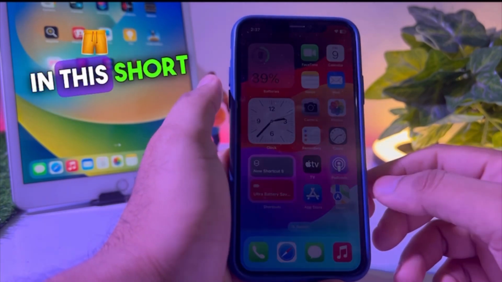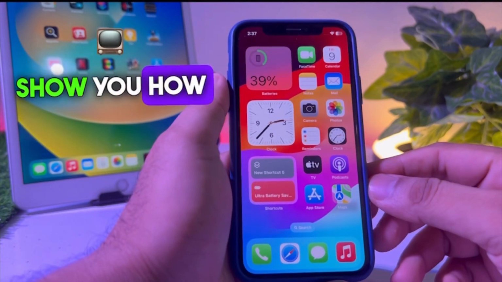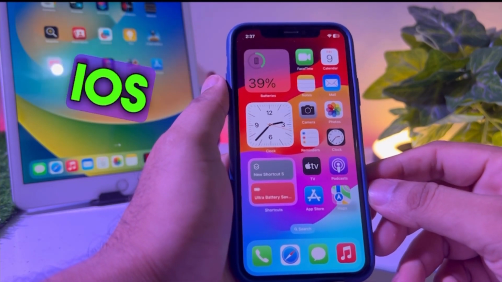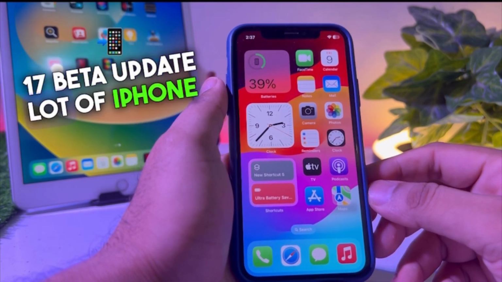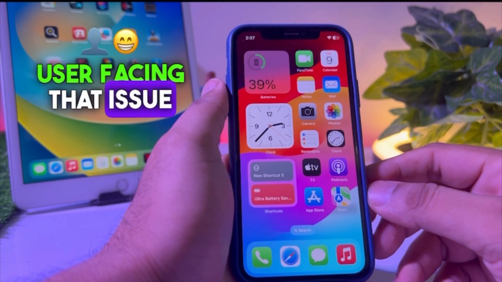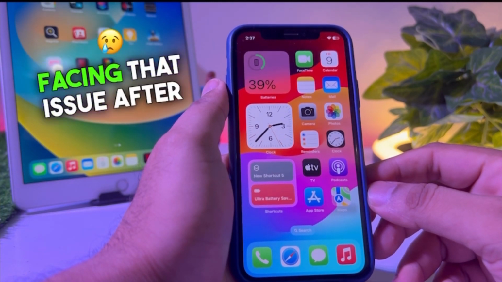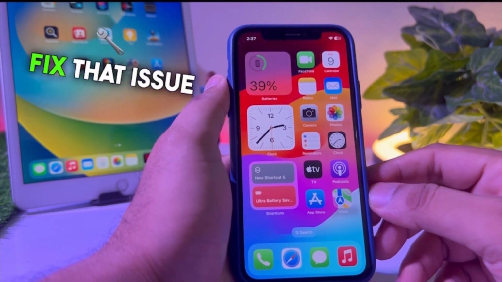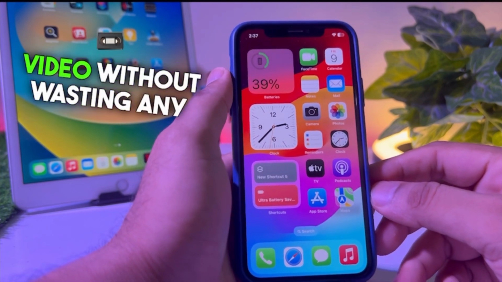So guys, in this short video I'm going to show you how to fix iPhone back camera not working after the new iOS 17 beta update. A lot of iPhone users are facing that issue, and I was also facing that issue. After fixing it, I'm creating this video. So how to fix that issue? Let's start the video without wasting any time.